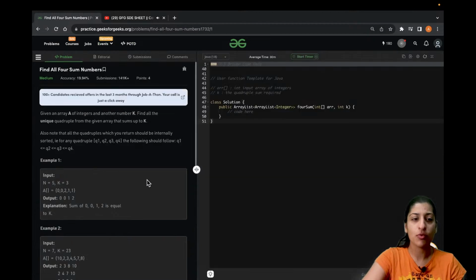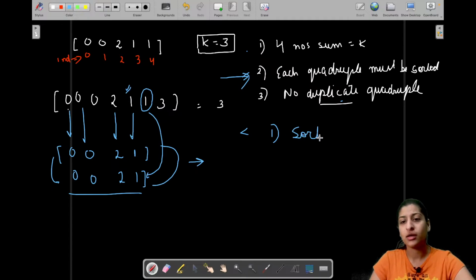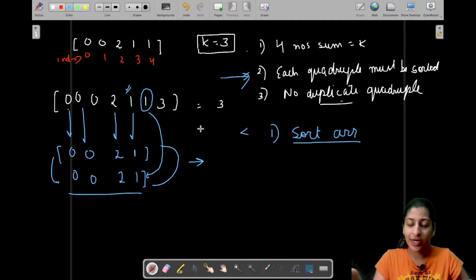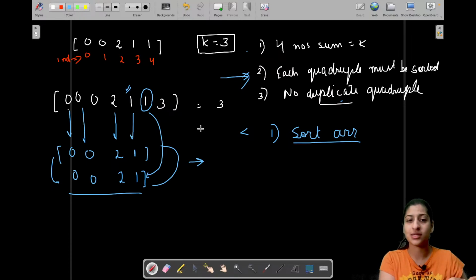Moving back to the problem, how will you ensure that your quadruples are in sorted order? One thing you can do is sort your given array, so that we will be iterating over the array in sorted order. Whatever element we add into our final answer, at least this will be ensured, that each element we add must be greater than or equal to its previous element. It cannot be smaller. So one thing you can do for this is sort your array.